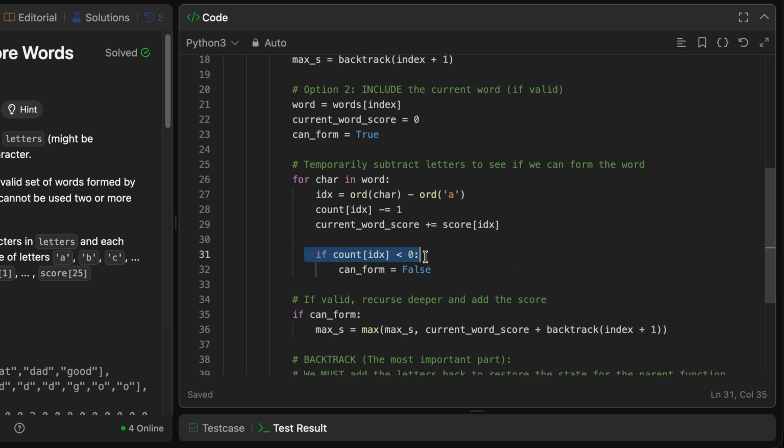And here we are checking if the count of the current character from the word is negative, or less than 0, in the frequency array. We will simply set canForm to false. Here we are not breaking. We will keep going through the entire word, probably making the count of characters less than 0 or negative, but it is fine because we are going to revert these changes later on in the code.